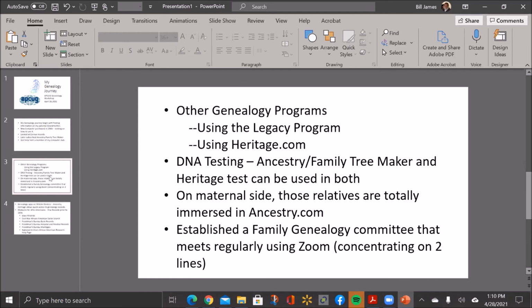And then, of course, they can provide information to help you find out more about your ancestors. Now, on my maternal side, those relatives are totally immersed in Ancestry.com. I mean, we have just a network of information. So my mother's side of the family is really being researched, and we kind of put a family genealogy committee together that meets regularly using Zoom.